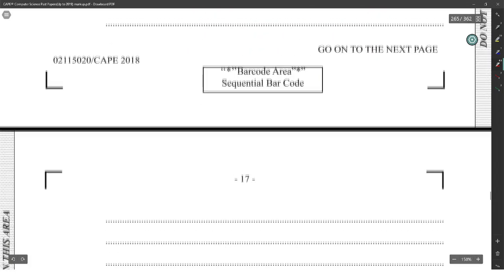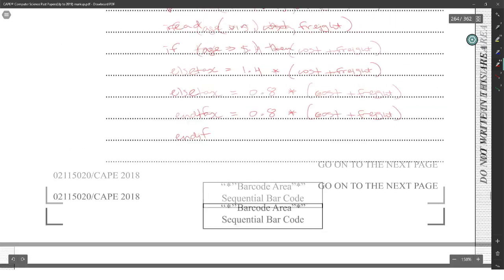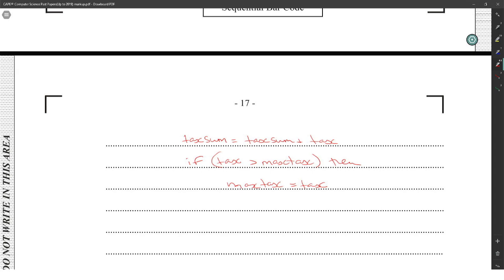After we do all that, we need to now calculate the total taxes. What did I name the variable? Tax total, tax sum. Then I want to say tax sum is equal to tax sum plus tax, whichever tax gets calculated. And now we want to calculate the max. So if tax is greater than max tax, then max tax is equal to tax. I'll keep track of the tax for us.